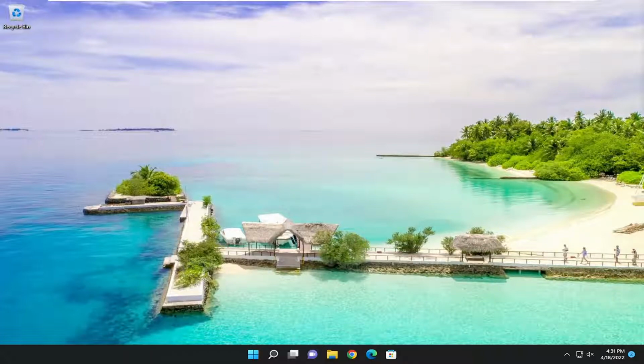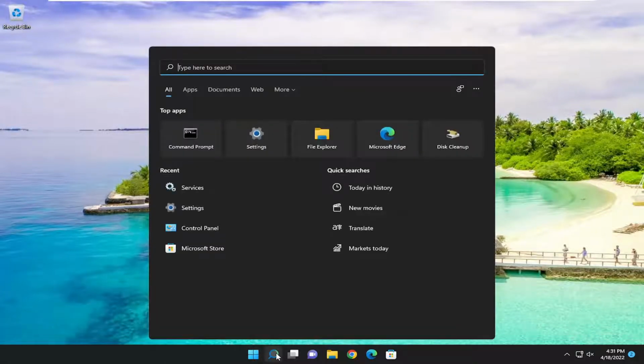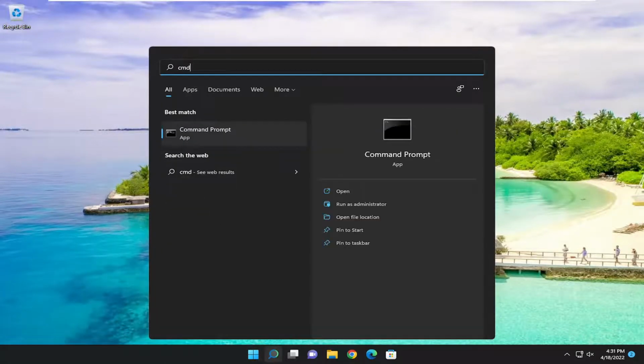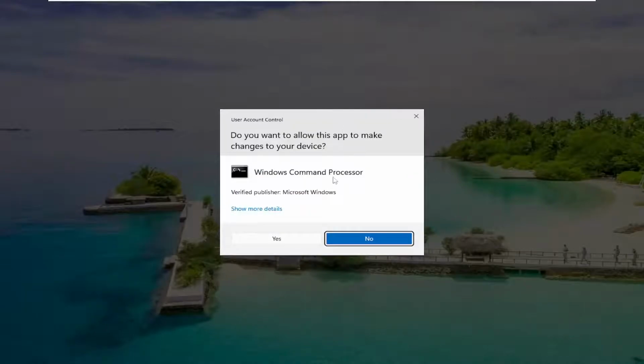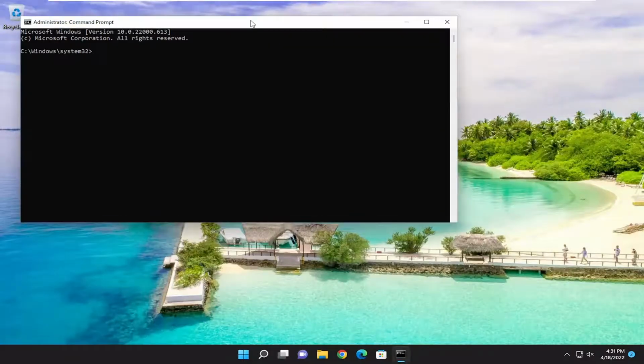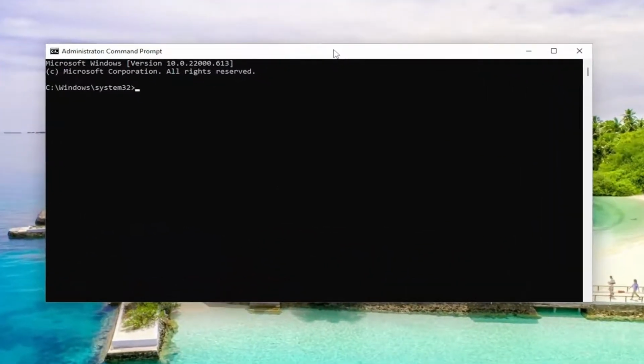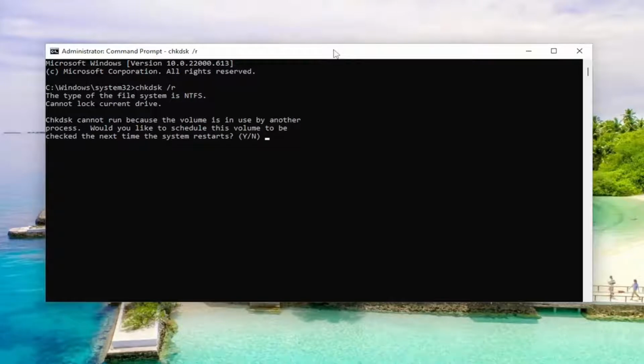If you're still having a problem, we can go ahead and open up the search menu and type in CMD. Best match should come back with command prompt. Go ahead and right click on it and select run as administrator. If you receive a user account control prompt, select yes. And now into this elevated command line window, you want to type in CHKDSK space /R, hit enter on your keyboard.